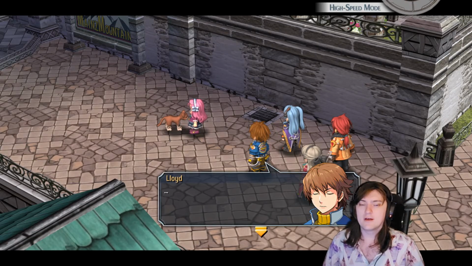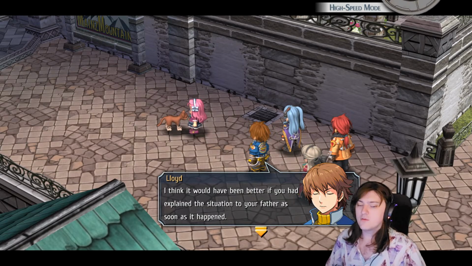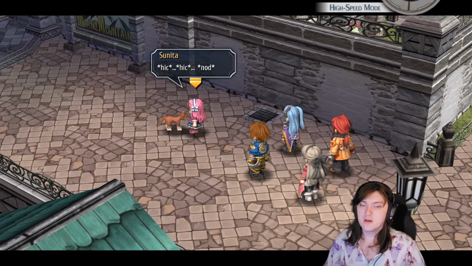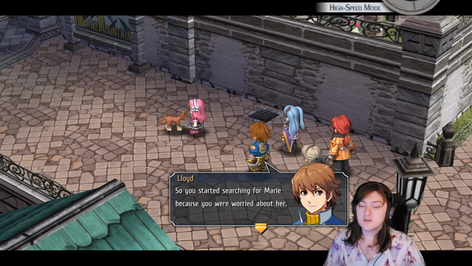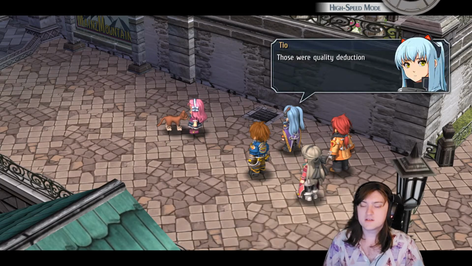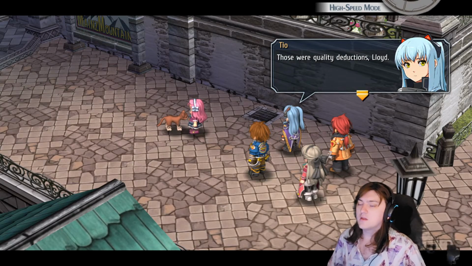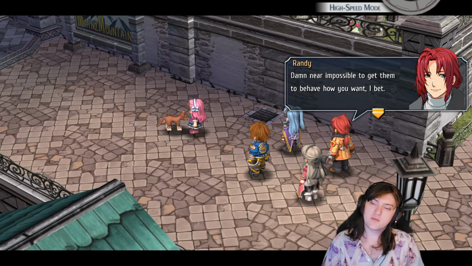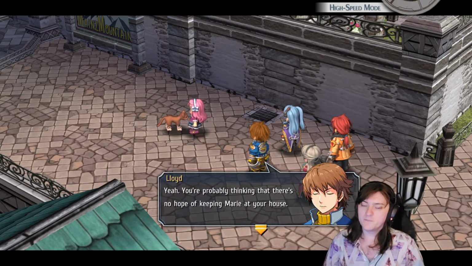I'm so sorry, Father. I think it would have been better if you had explained the situation to your father as soon as it had happened. Getting sped off somewhere once she finished ripping up the documents, right? So you started searching for Mary because you were worried about her. Oh, I'd say that's case closed then. Those were quality deductions, Lloyd. Well, I suppose kittens will do as they please, huh? Yeah, it's impossible to get them to behave how you want, I bet.